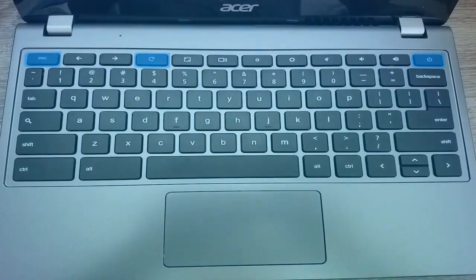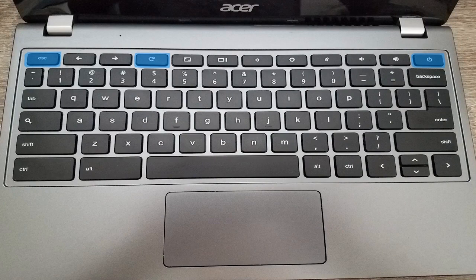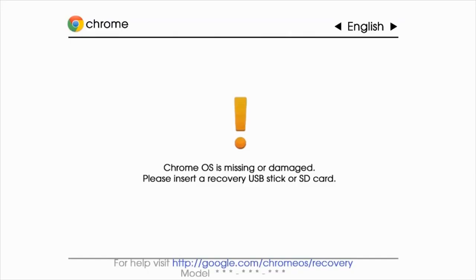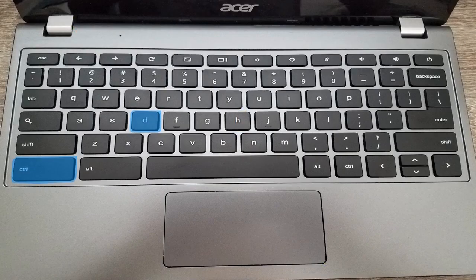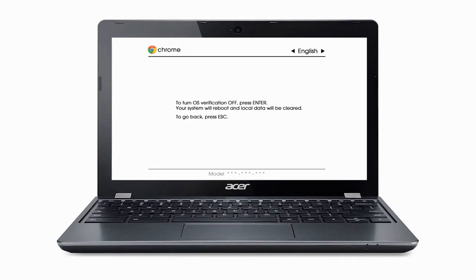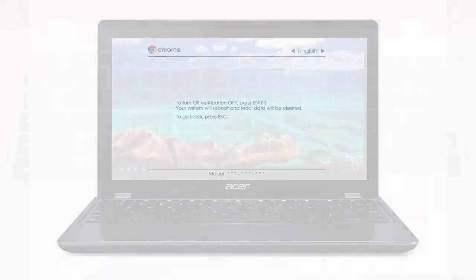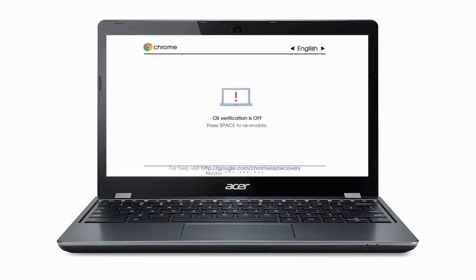Step 1. Hold down the following 3 keys at the same time. Escape, refresh, and power. And if you're hunting on your keyboard, refresh is that key that has an arrow and a circle. Step 2. Wait until you see a message and then press Ctrl and D at the same time. Step 3. Wait some more until you see a message and then press Enter. Step 4. Wait some more again for your computer to reboot.